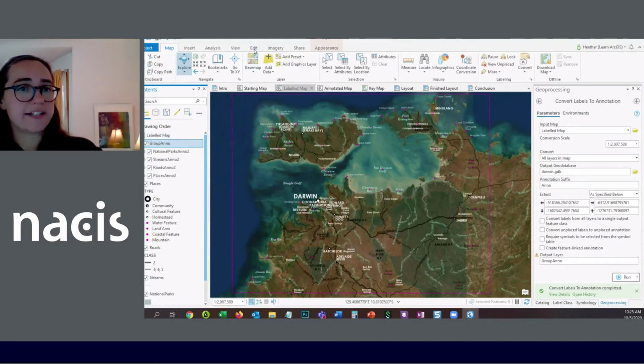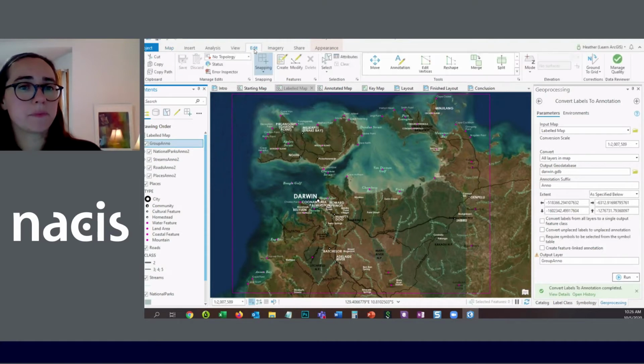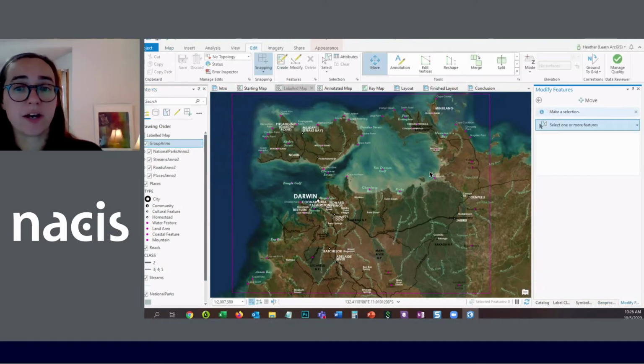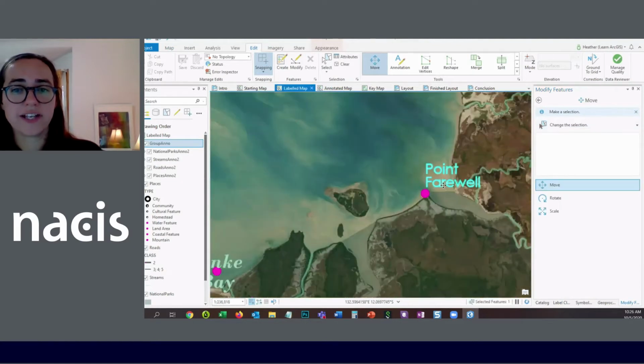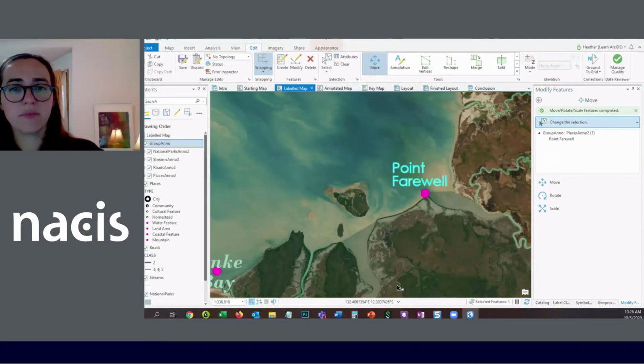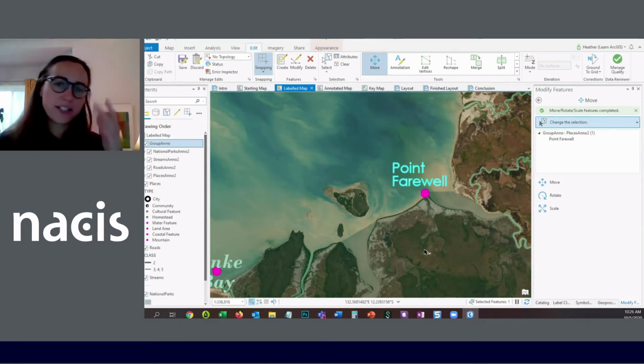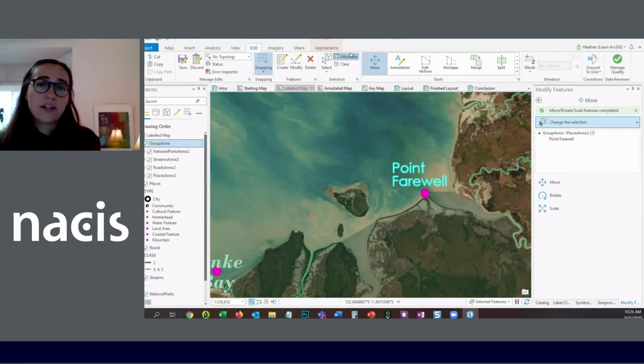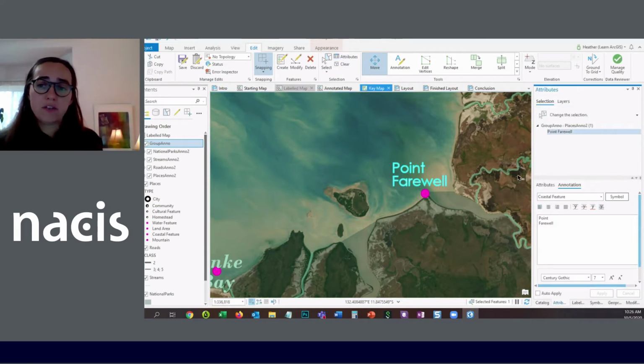So we'll go to the Edit tab up on the ribbon. And we can use tools like the Move tool, for example. Let's move this label so it's not on the ground. And all the graphical properties like the color and the font and the size, they are now stored as attributes. So I can control them from the attribute pane. For example, I'll make this one center aligned.